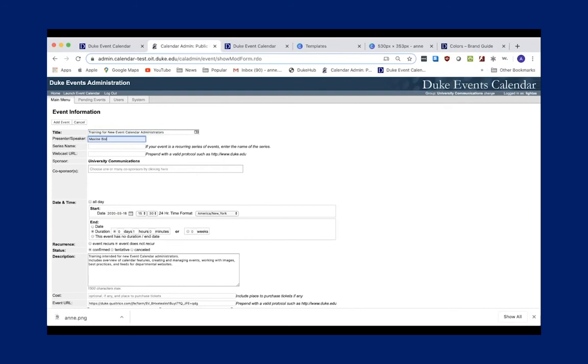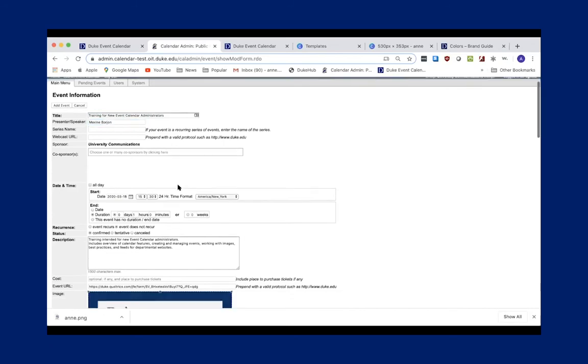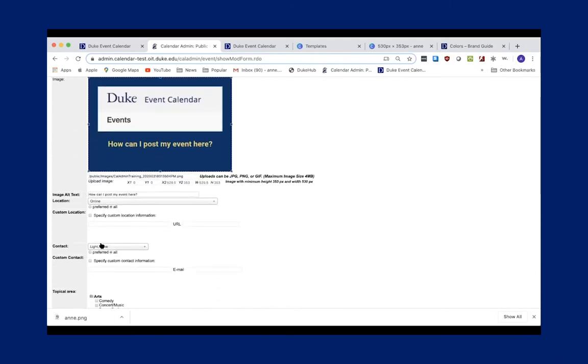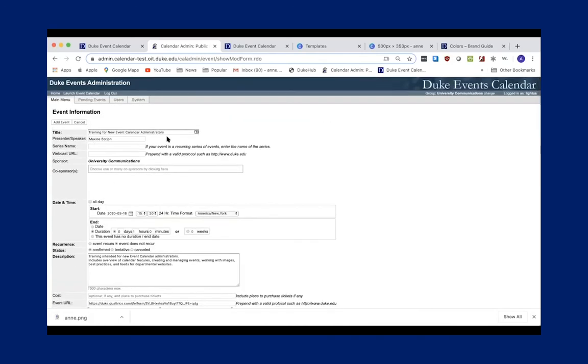I'm going to list that here. And most everything else is going to be the same, except it'll be Maxine. And maybe the title would change.